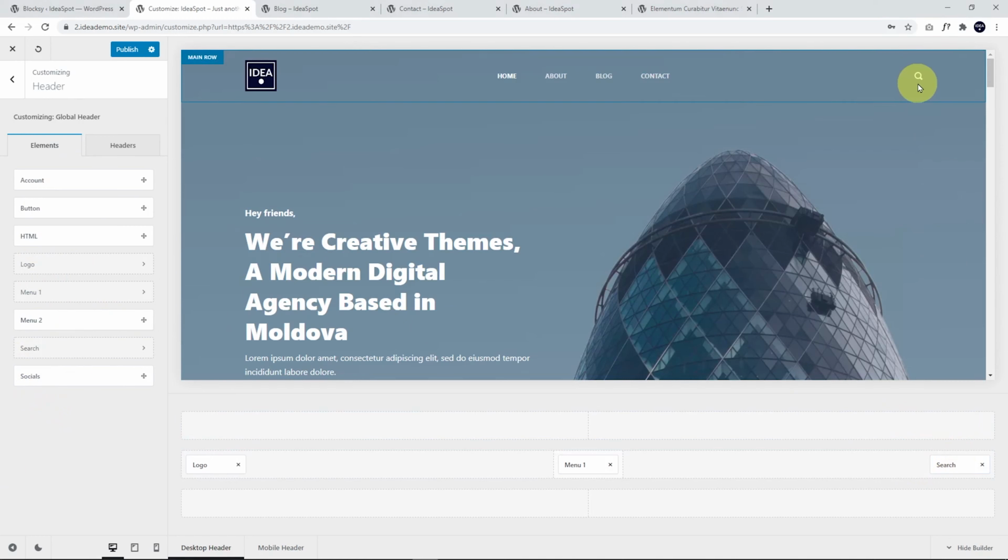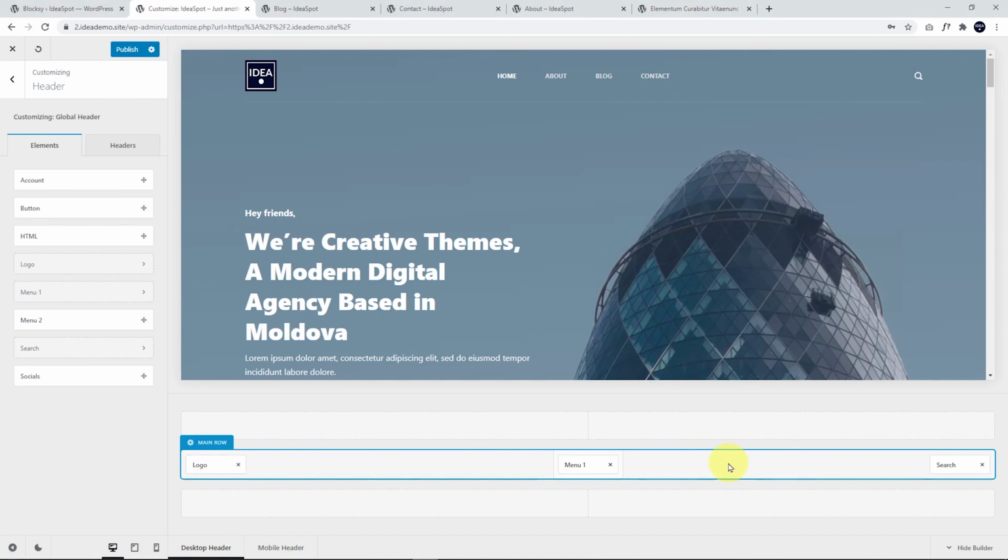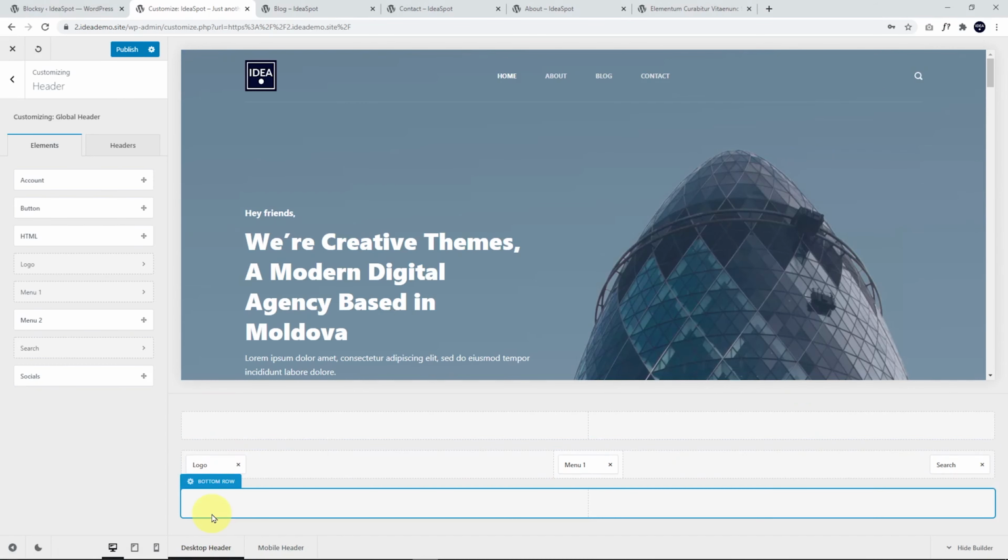In a second, it should load up. There we go. There's our search icon. We can search the website. So you can choose. You can set this up how you want. This is just using the main row, but you can add top rows and bottom rows as well. So you can have lots of things on your header, very customizable.